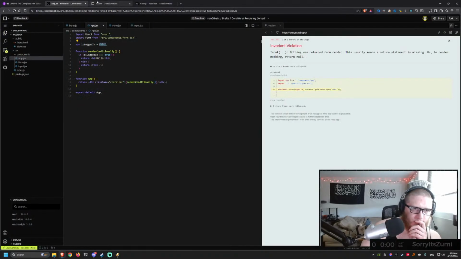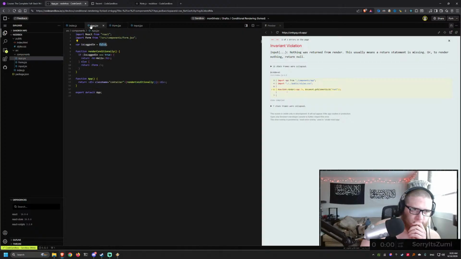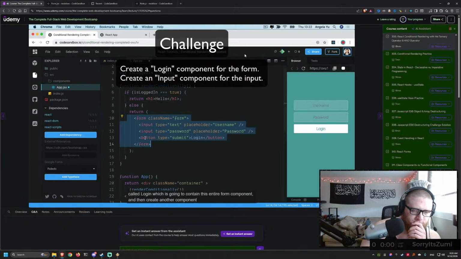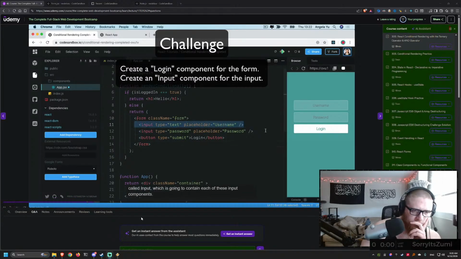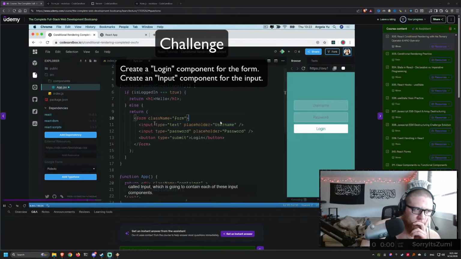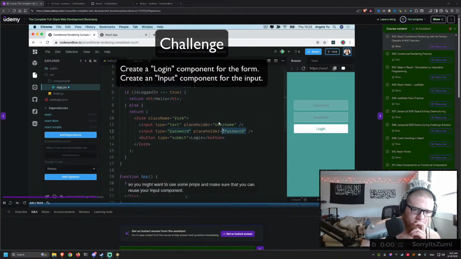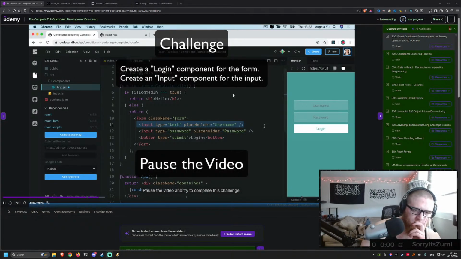Oh, okay. Well, I called it a different thing, but essentially the same idea. JS login, which is going to contain this entire form component, and then create another component called input, which is going to contain each of these input components. And remember that the inputs have different attributes with different values, so you might want to use some props and make sure that you can reuse your input component. Pause the video and try to complete this challenge.